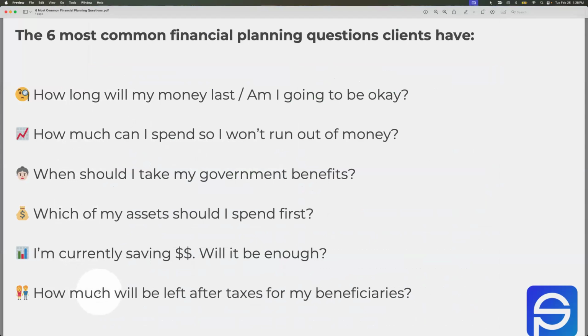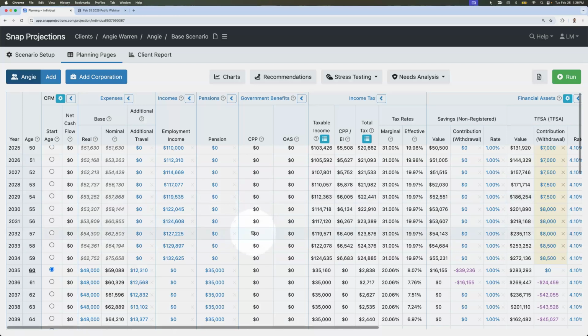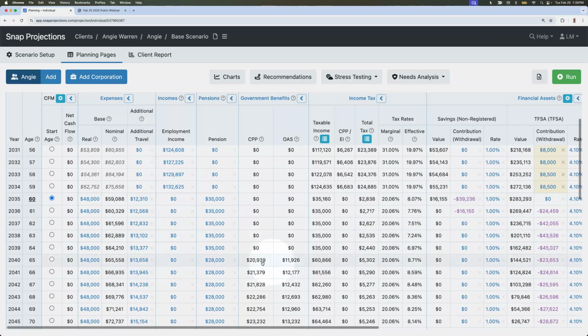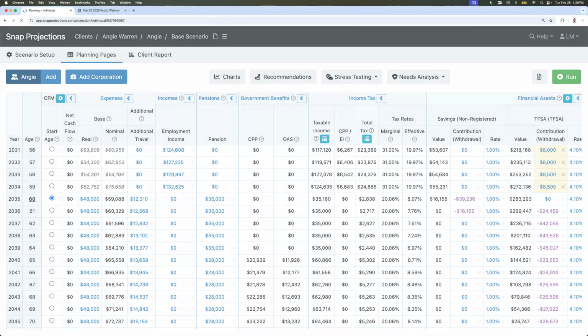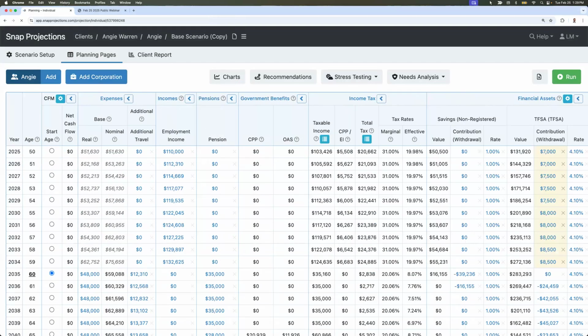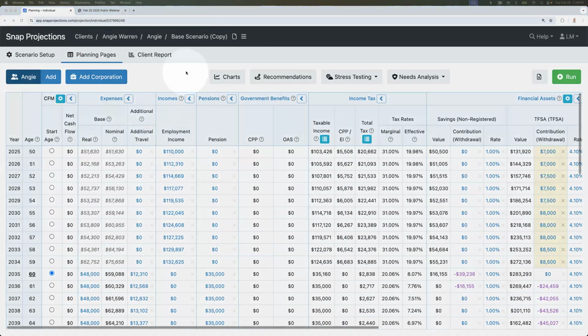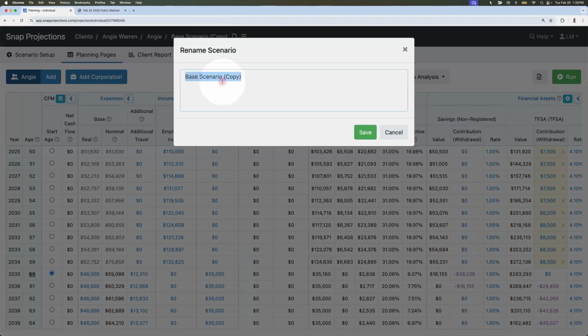So the first thing we're going to tackle in our next scenario is determining when she should take her government benefits. So if we go back to the plan, right now, as we saw, we're taking CPP and OAS starting at 65 as a default. So we're going to copy this scenario and we'll try to see what happens if she defers government benefits until age 70. So the first thing to do once I've copied this scenario is I'm going to retitle it scenario 2, defer CPP and OAS.